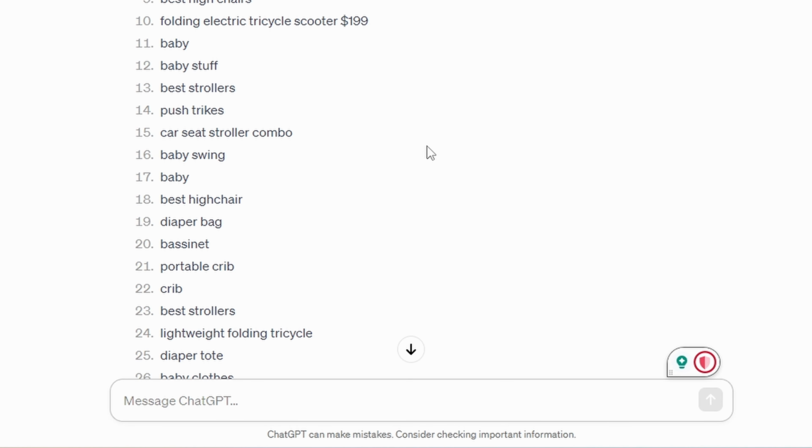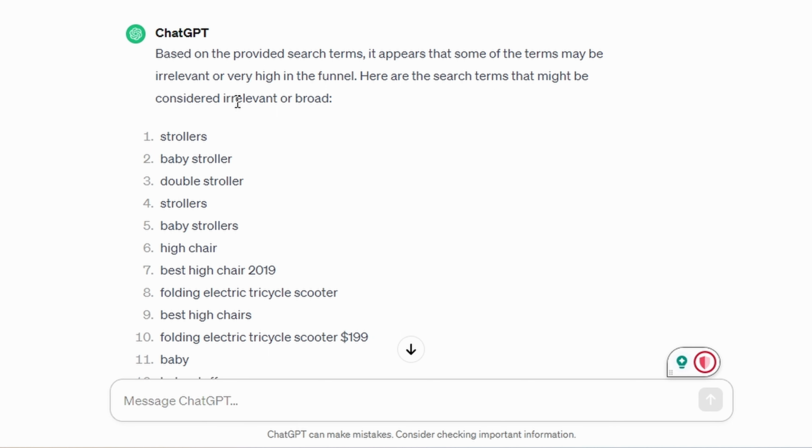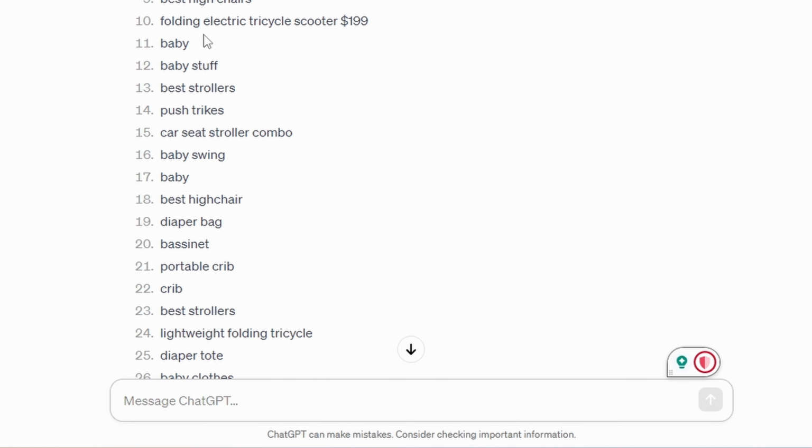And as you can see, it's pulling out all these search terms. So based on the provided search terms, it appears that some of these search terms may be irrelevant or very high in the funnel. Here are the search terms that might be considered irrelevant or broad. So it's giving me a lot of search terms, like, for example, baby would be a very broad search term. This is for a stroller brand. The term baby is probably too broad and probably also irrelevant for this. Strollers is more relevant, but is very broad.